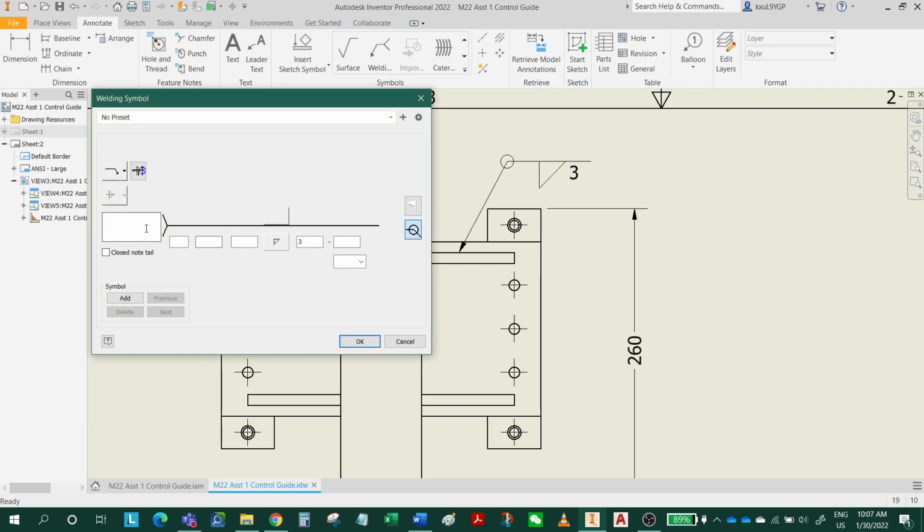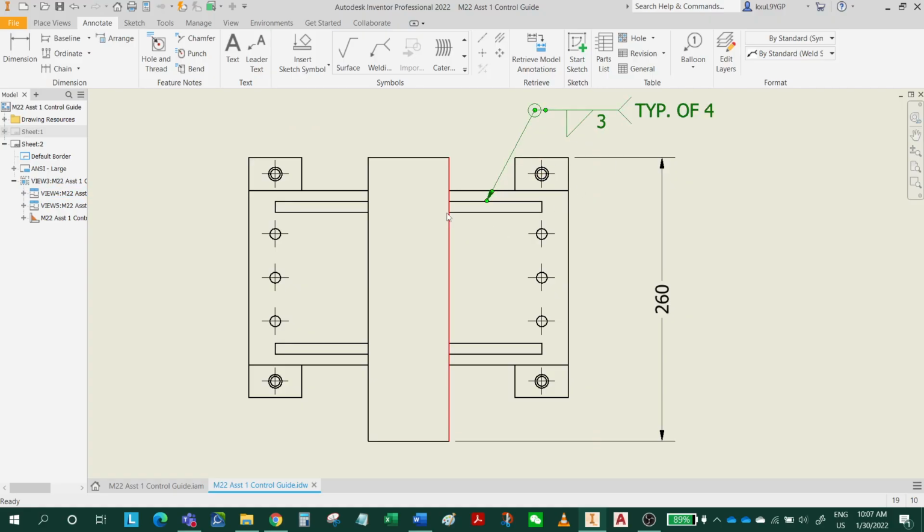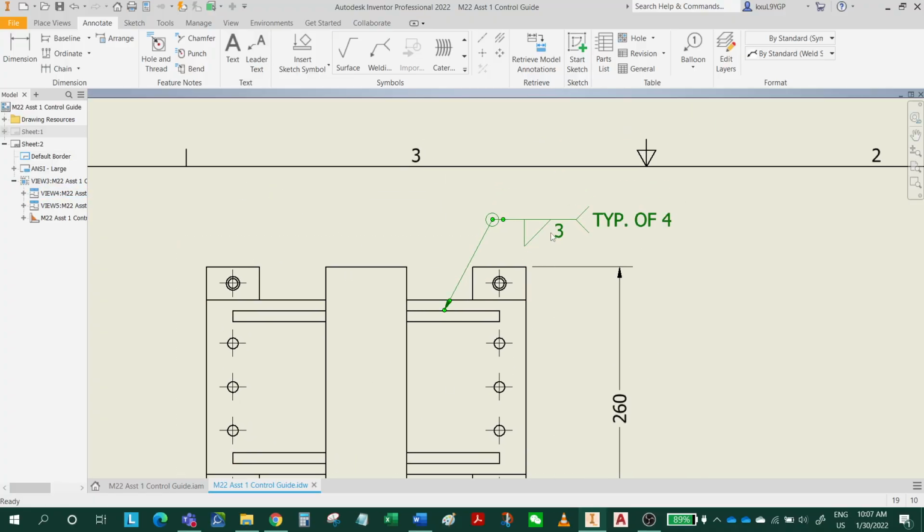You can add here. So you just type TYP dot, typical of 4. Okay, it means you have 4 symbols like this. So typical means here, here, here, and here. So they are all the same symbol, right? I think this is much easier and more efficient, all right? Do it this way. So this is for position B.